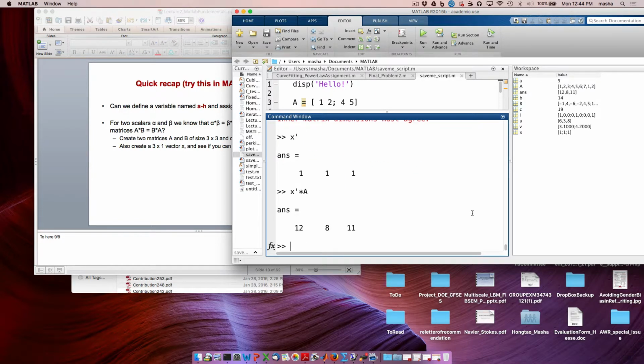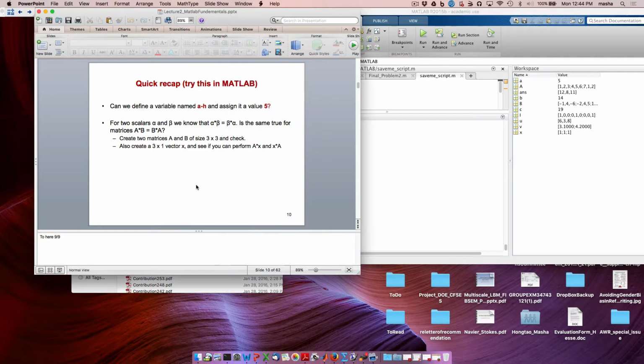This all works, you can just type it in, but just like in math, it's typically a good idea to put brackets so you don't get confused, okay? So this means that transpose will be executed first and then multiplication. Okay? All right.